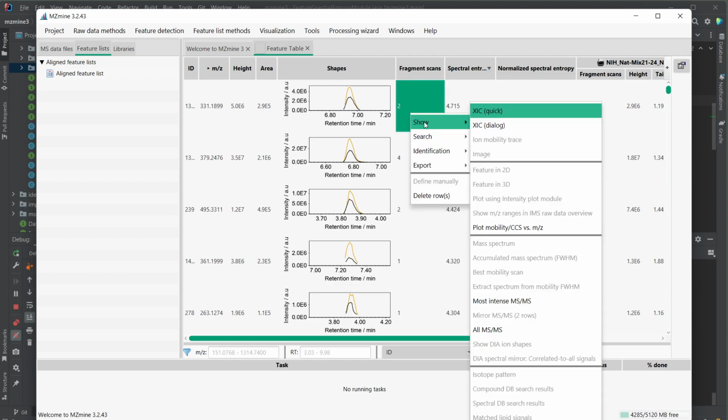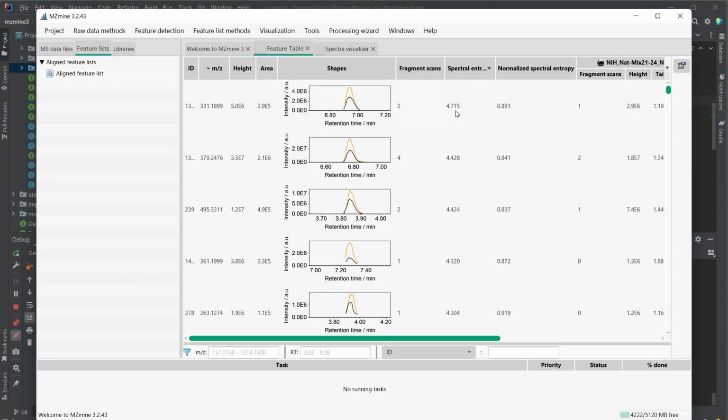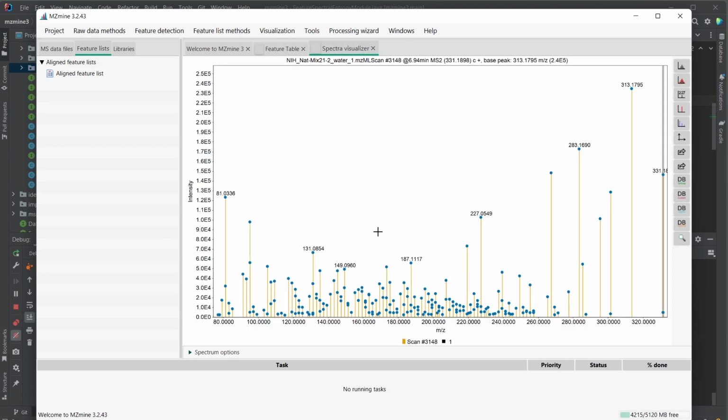And if I click on show and then most intense MS, I might be able to just get the spectrum, and this is the most intense MS, so it's the one that we used, and we can see that this one is the spectral entropy of this spectrum, and it was detected actually here in the orange sample. That's why the signals are orange.